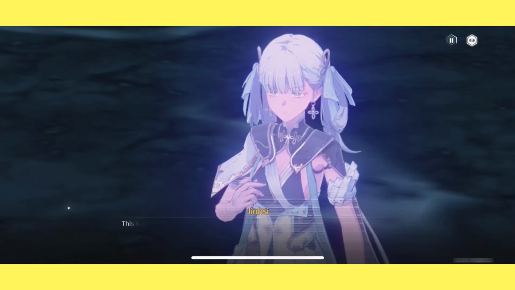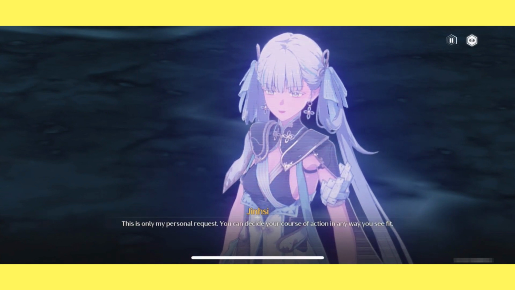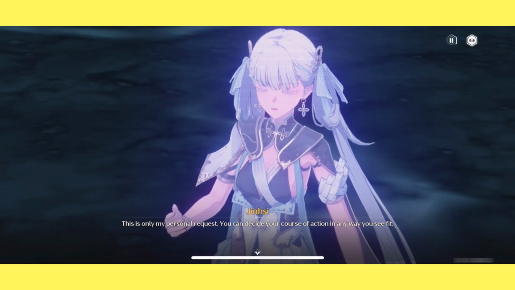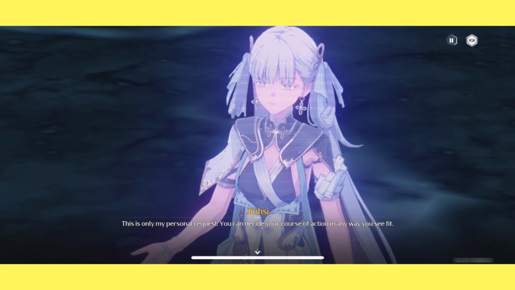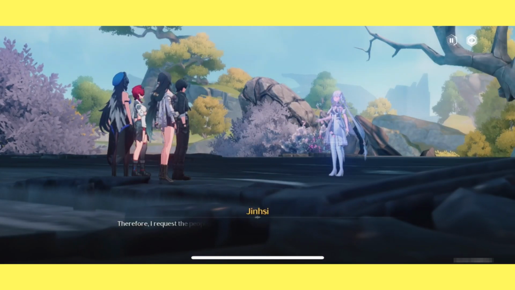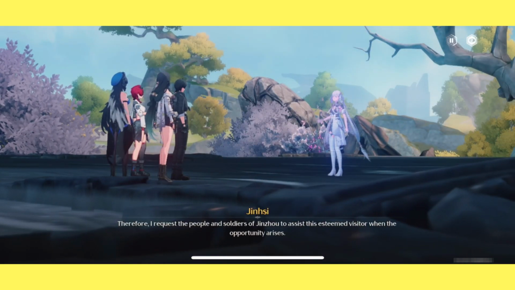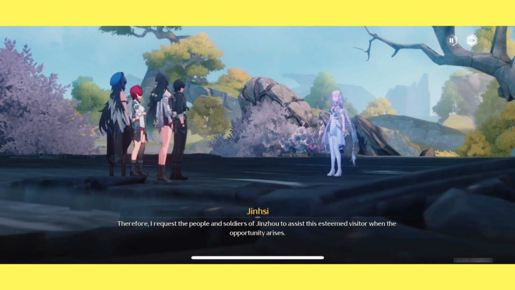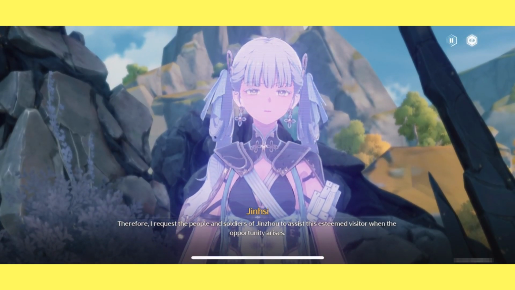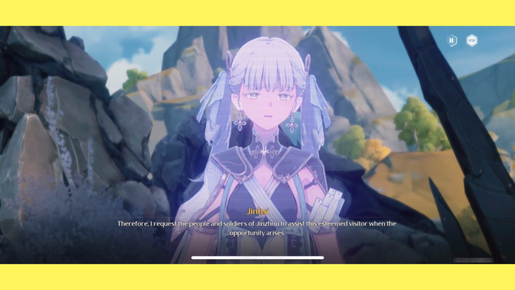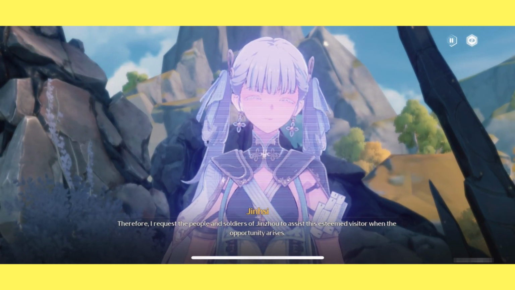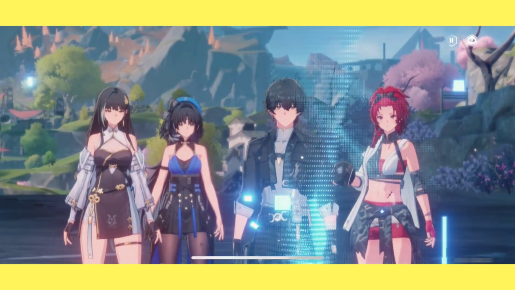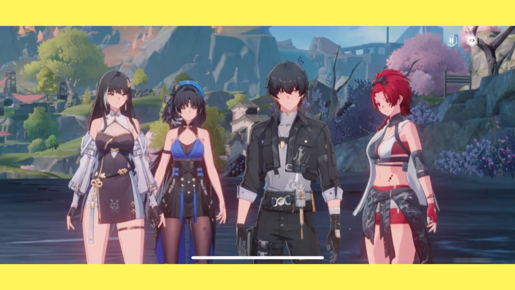Missions for what? This is only my personal request. You can decide your course of action in any way you see fit. I wonder if that's actually true, if we could just say no. Therefore, I request the people and soldiers of Jinzhou to assist this esteemed visitor when the opportunity arises. Do we really think it's going to be us, that visitor, or is there like a double bluff that that's actually someone else?